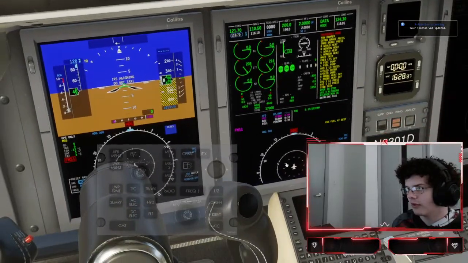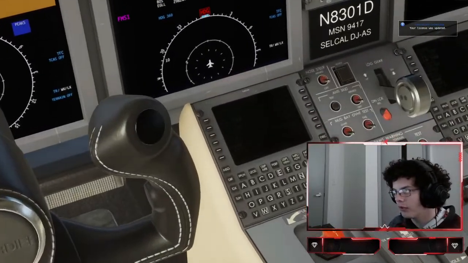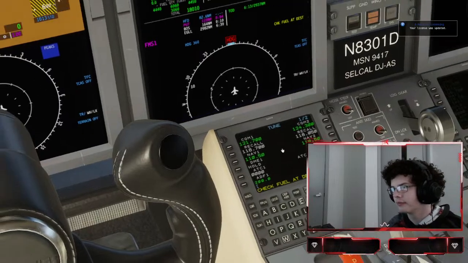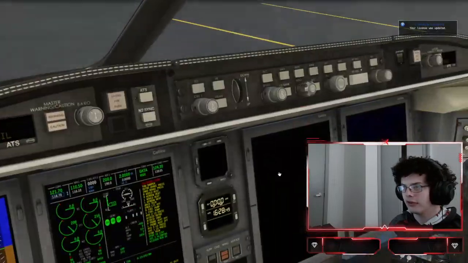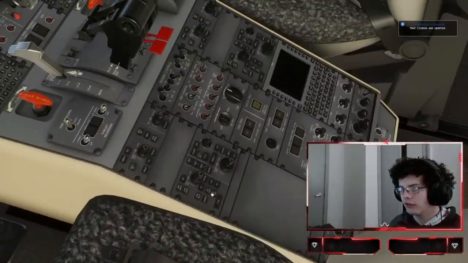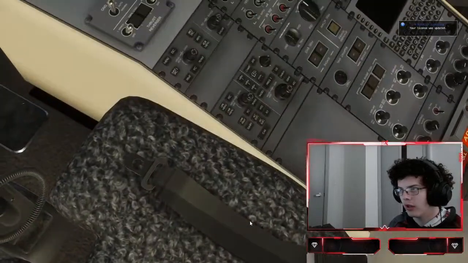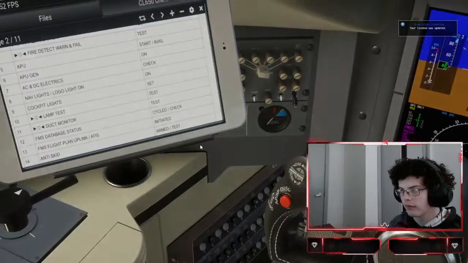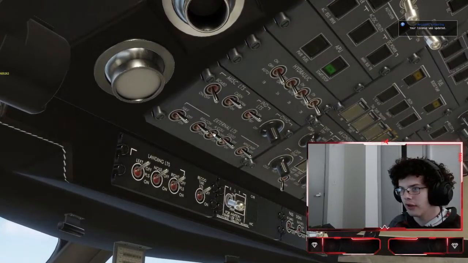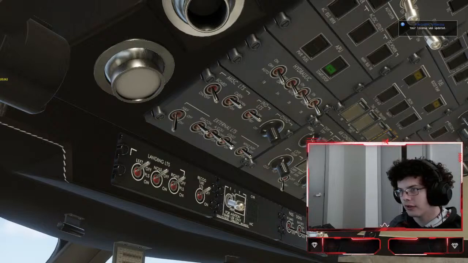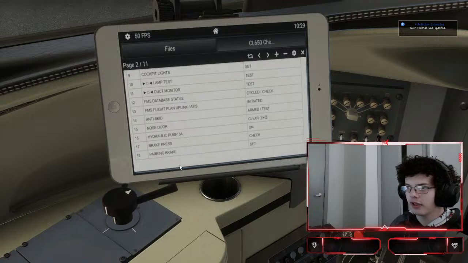Turn that off. Now we're over here to the flight plan page. And we'll turn this up so I can see it better. Beautiful, APU gen on. DC electrics, we just checked DC. AC looking good as well. Beautiful. Nav, logo lights on. Nav on, logo on. Cockpit lights, we're all good there.